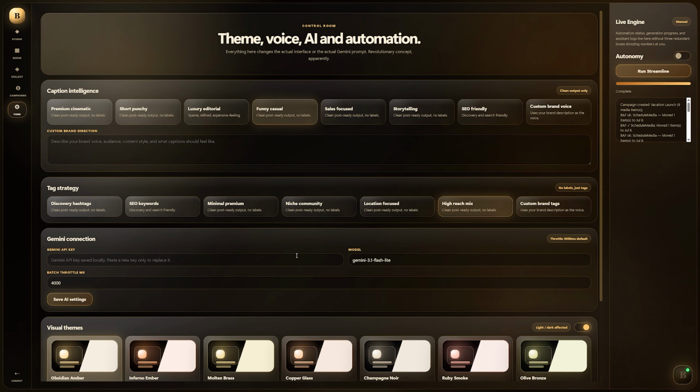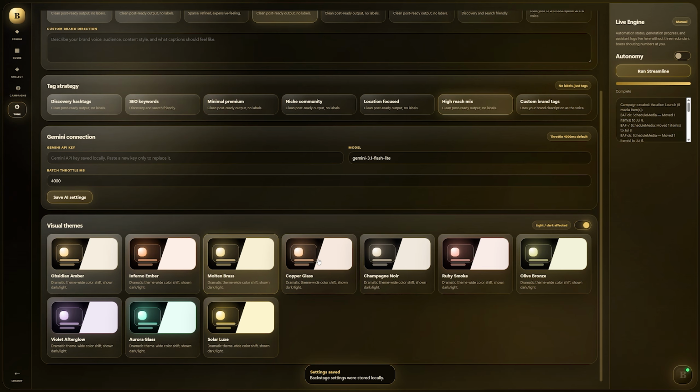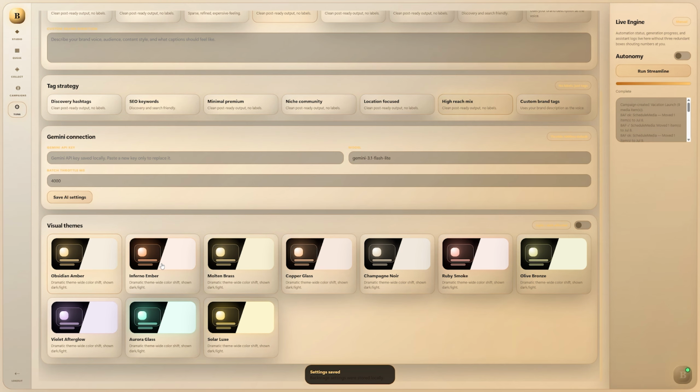So a huge part of Backstage is the visual identity. The goal is for it to feel like a modern creative command center and not a generic productivity app. There's also theme options that affect the look of the interface, including light and dark previews. So I'll scroll through these, more to come in the future. And light mode, if that's your cup of tea.